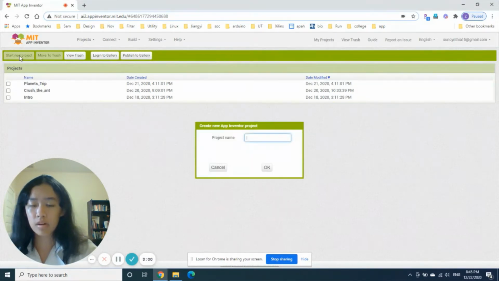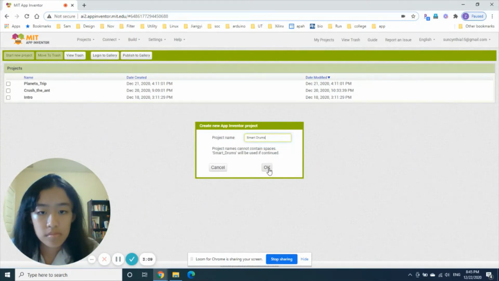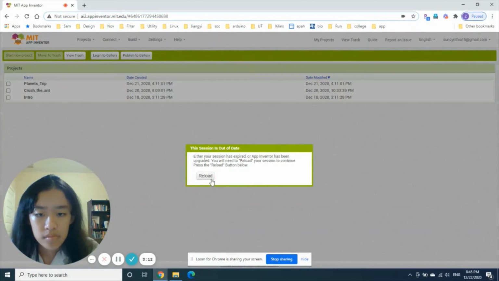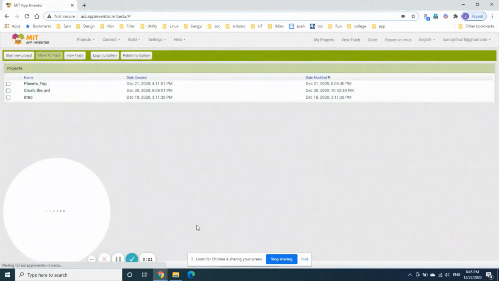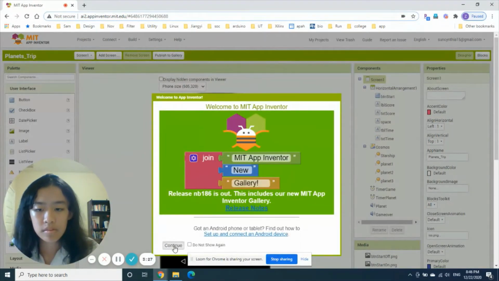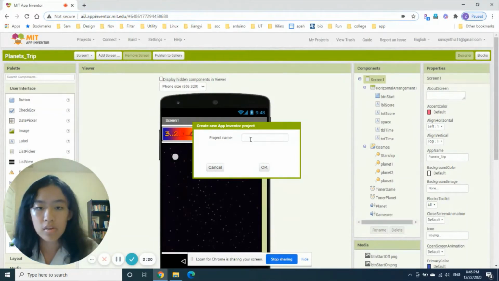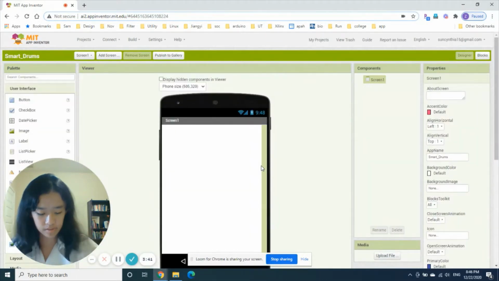Okay, so let's start a new project. This is called Smart Drums. Right, reload. Okay. I just had to log back in. Create a new one. Smart Drums. There we go.